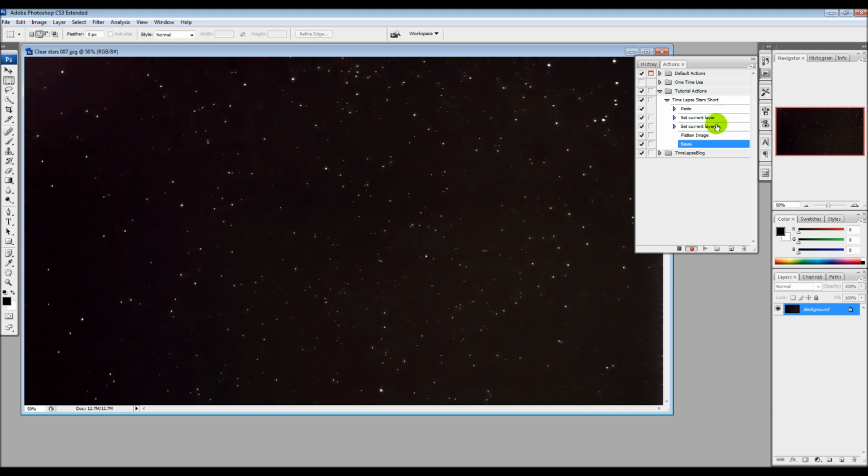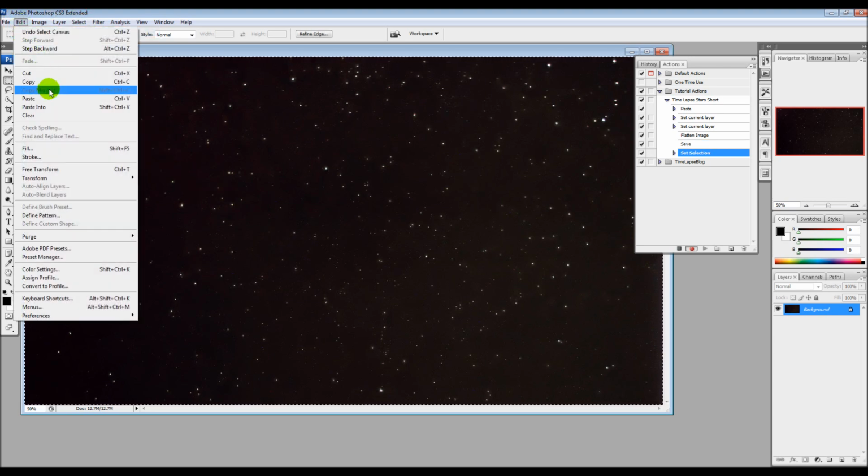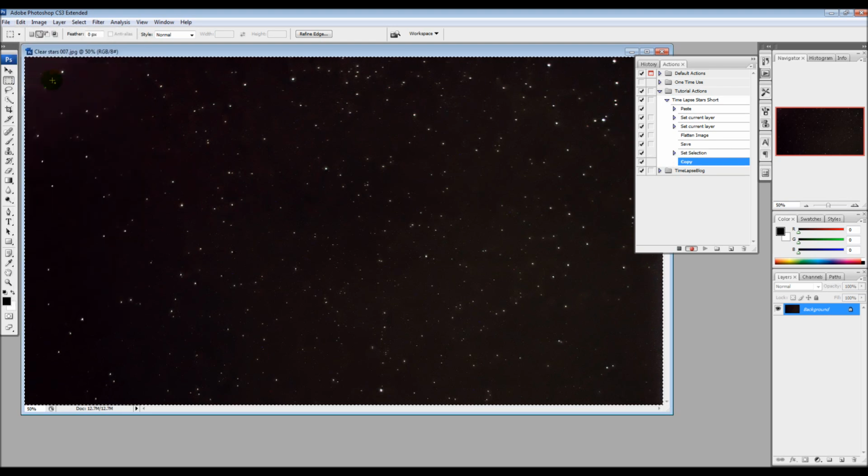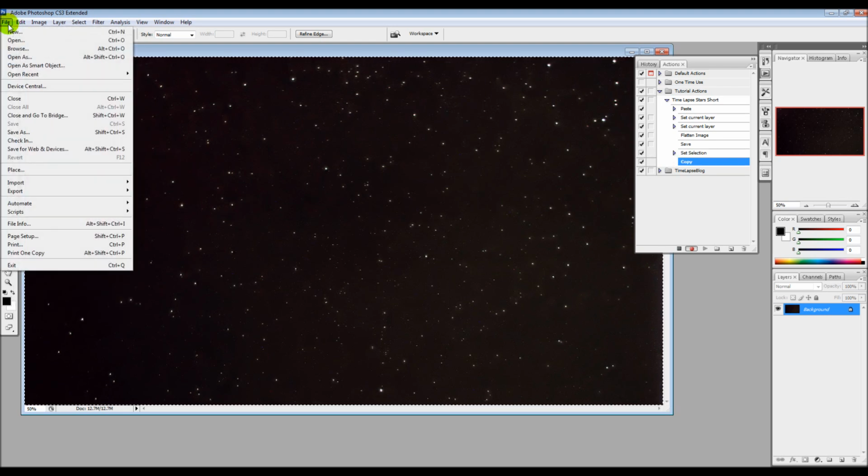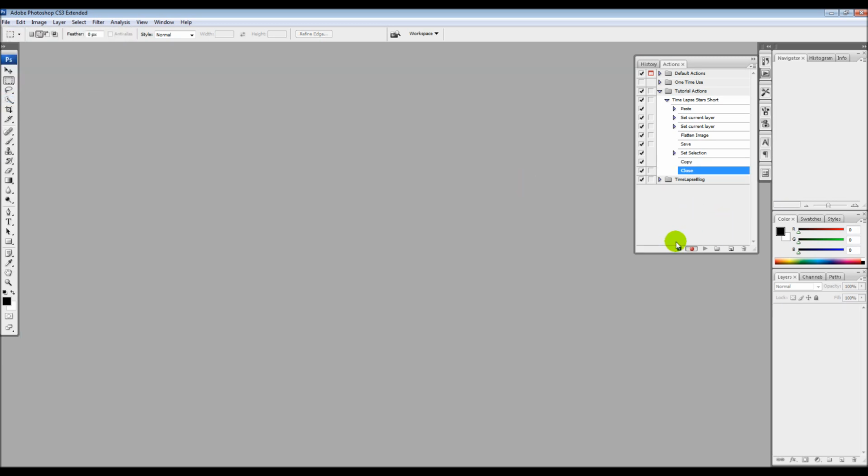And then at the very end, because we're going to be pasting at the very beginning, we have to copy at the very end. So I'm going to do Control A, Control C, and then Control W. And stop. And that's it.